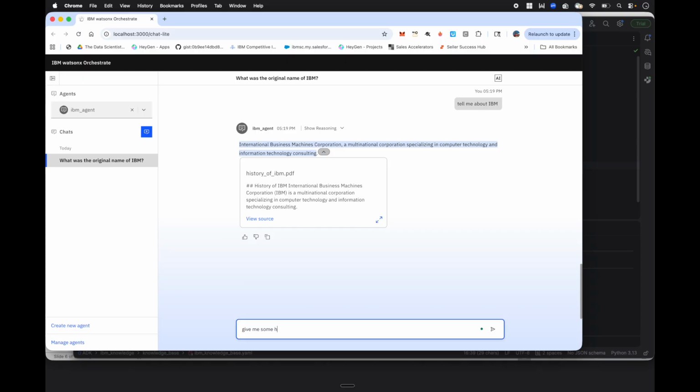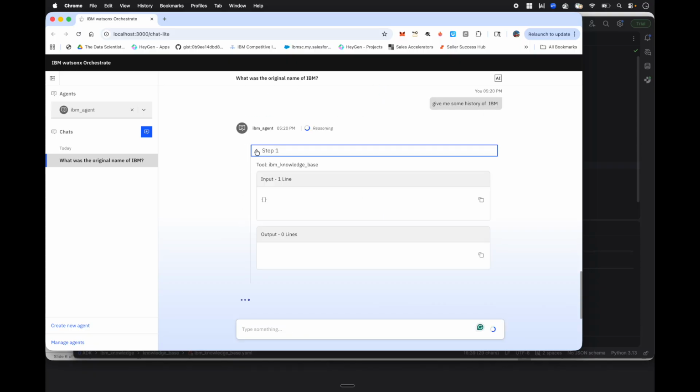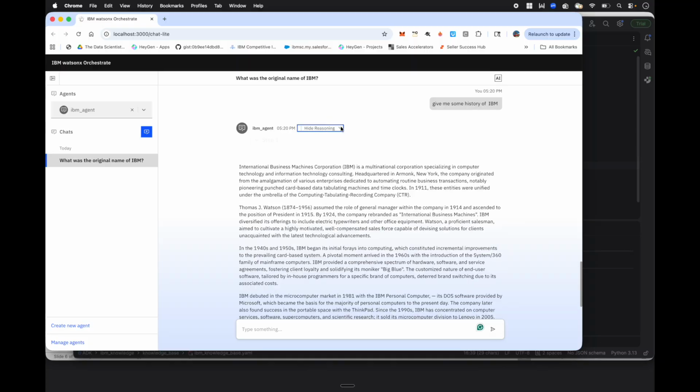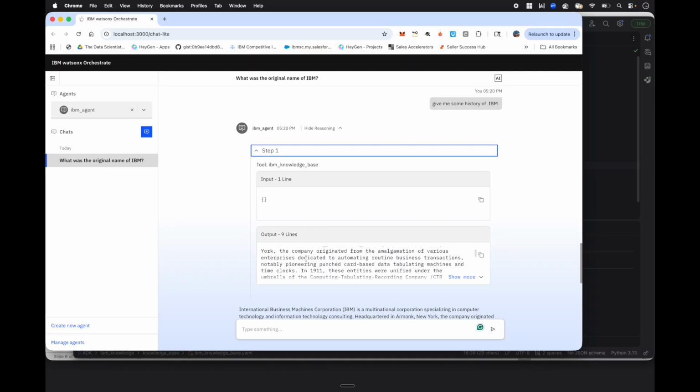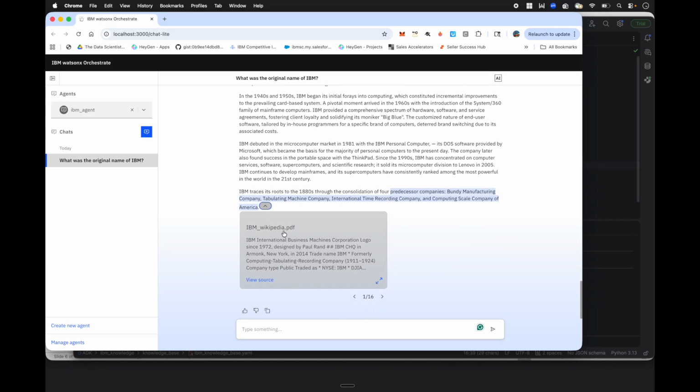Give me some history of IBM. And now it's reasoning with it. Let's see, it's trying to get that information. Let it go through that entire document. Since we have a huge PDF available, it's going to parse through that and give me just the brief details of that. And there you go, it gave me the entire information. I can go to the reasoning part and check this entire information that it got. I can also look at the citations over here, where it says it took that information from the IBM Wikipedia PDF and picked the values from there.